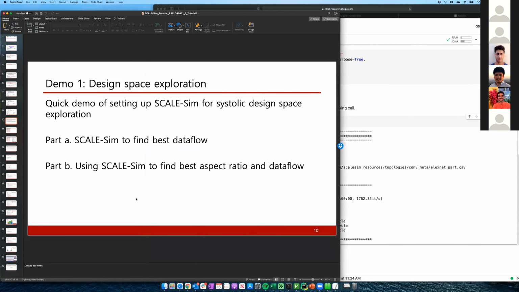With this, I wanted to give a quick demo for setting up ScaleSim for design space exploration. There are two parts in this demo. The first part is showing how I should pick a data flow using ScaleSim if I don't want to do any mapping exploration beforehand. And second, I will show how the array microarchitecture, along with the mapping, affects performance and how you can choose that using ScaleSim. Before I start that, does anybody have any questions?